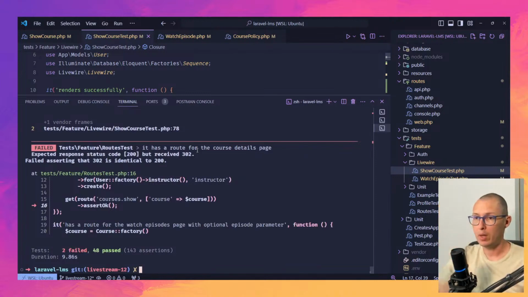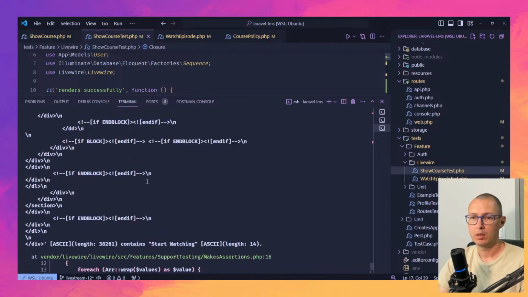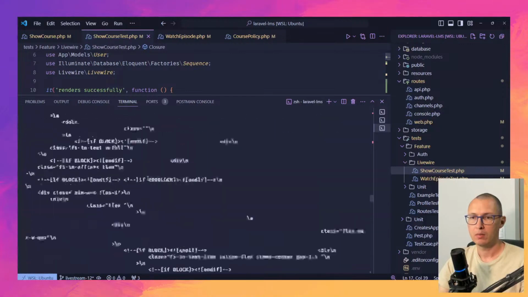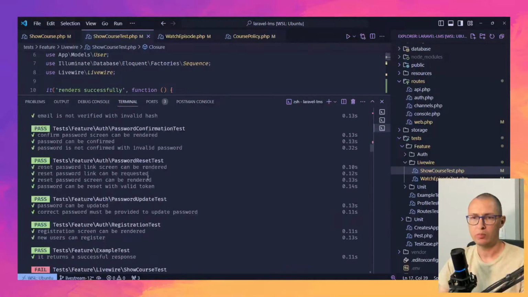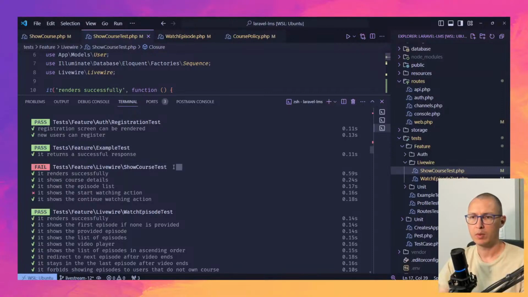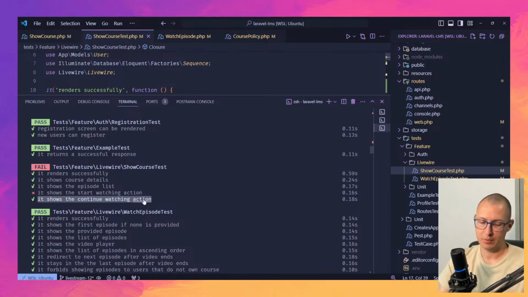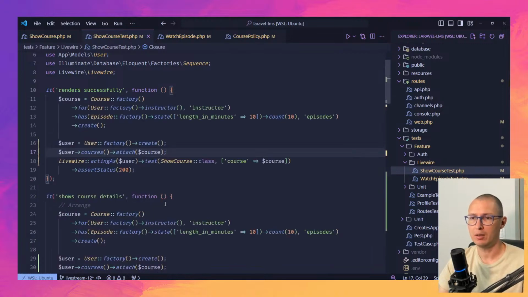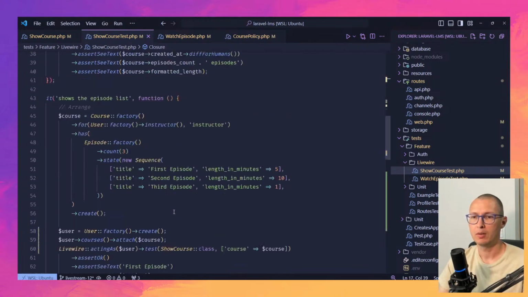Still have one that is not working. Actually, two. First one is in show course test. It shows the start watching action. So I broke that one with this one. How so? Ah, right, because I need to not be logged in on that one.